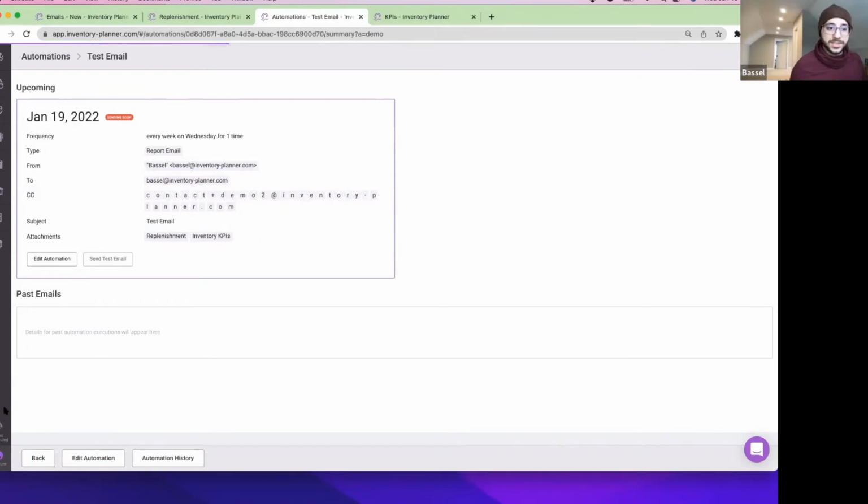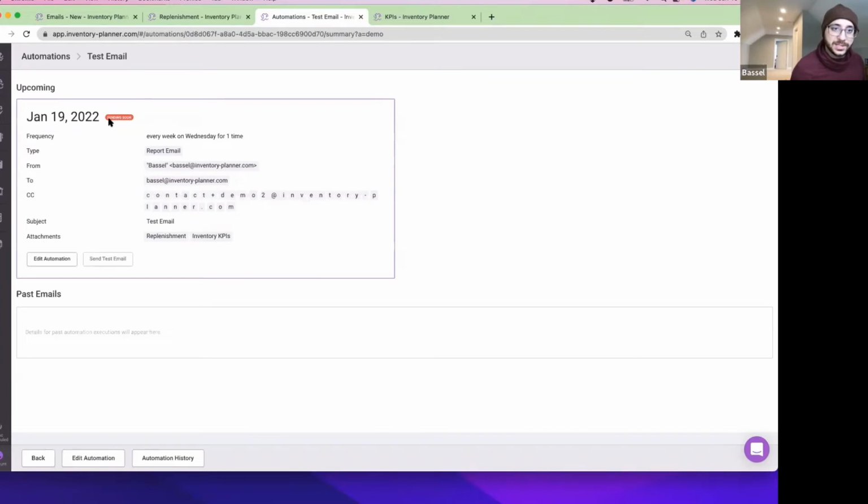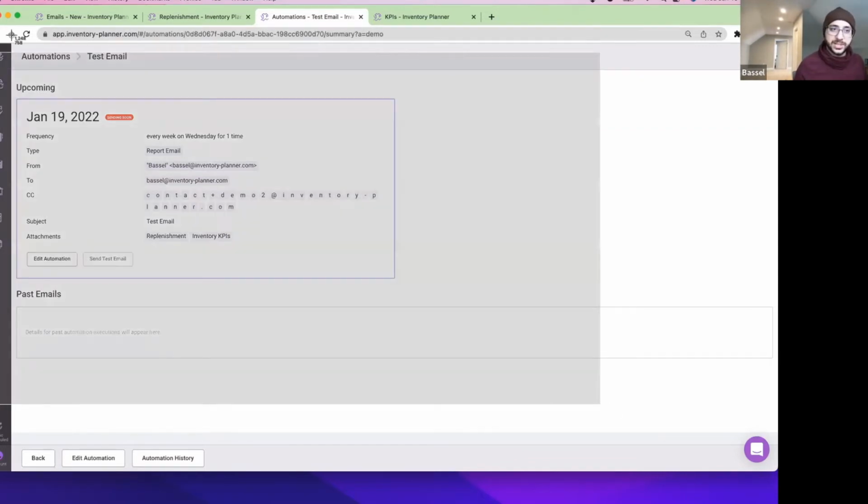All right. So now we can see that this is getting ready, the sync is scheduled. Notice this is sending soon. Sometimes when it's about to execute, this is the screen that you're going to see. Now I'm going to grab a screenshot here as well.